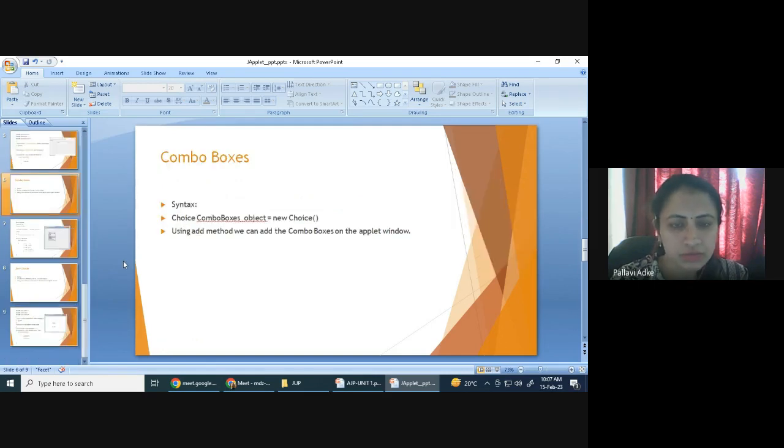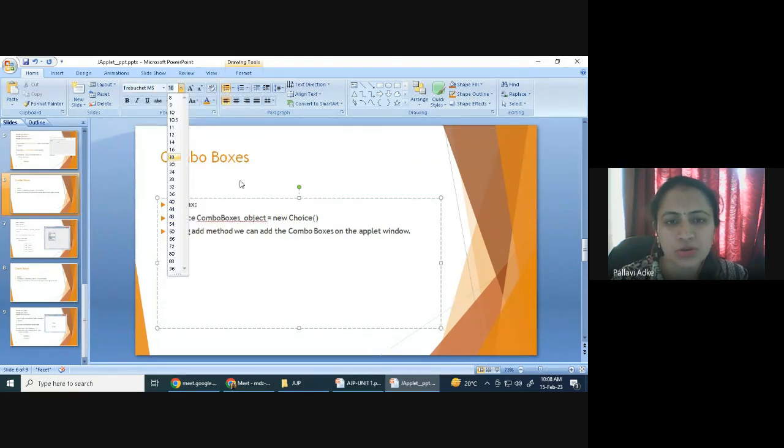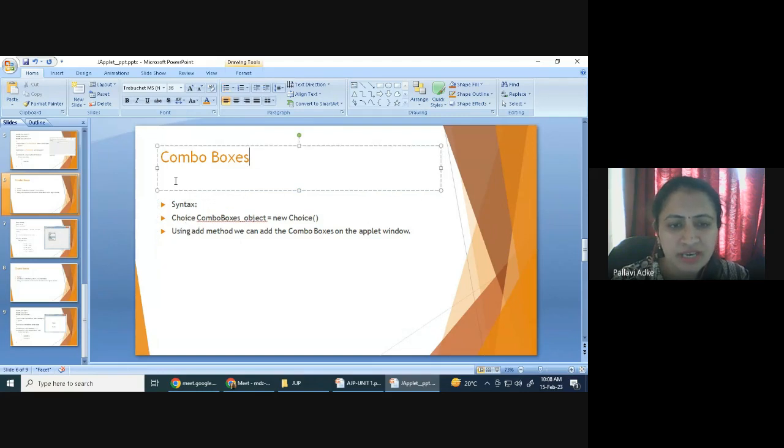Then the next one is combo boxes. What do combo boxes mean? These are the combo boxes, okay. Whatever comes down here, these are the drop down buttons. These are nothing but the combo boxes. So what is there in combo boxes here?